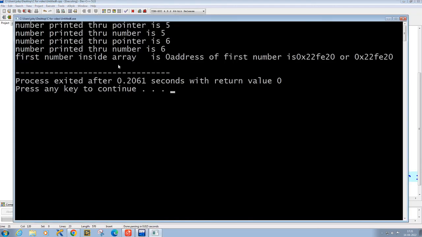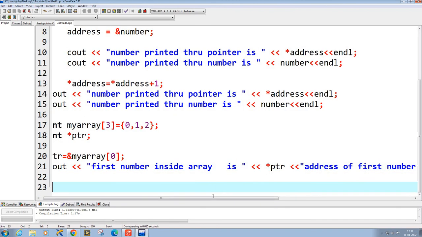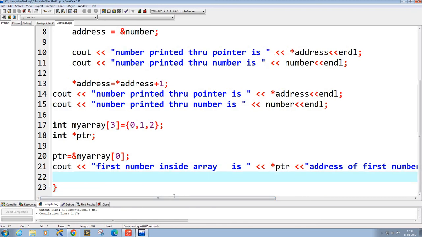You can see the first number is 0, but the address is a complicated number, a hexadecimal number, which was a secret number and which I have brought out. So you have done like this. That is the way you have the concept of pointer.